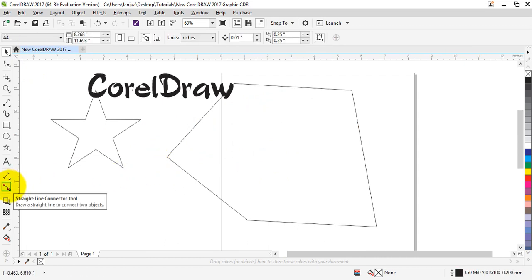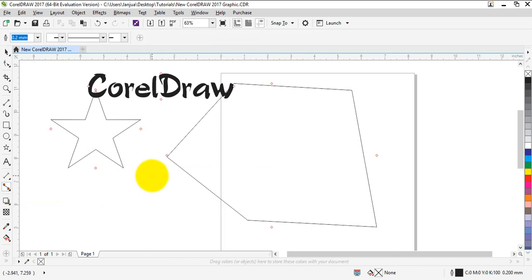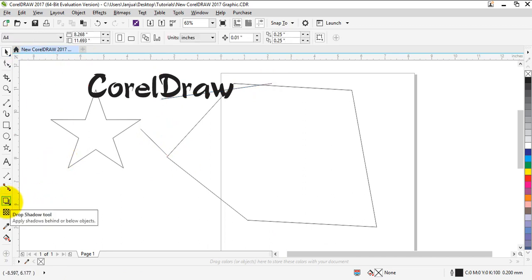Right, this right here is a straight line connector tool. You use it to connect two lines like this. You see, end of the line like this. Now this is a drop shadow tool. These are very different tools.